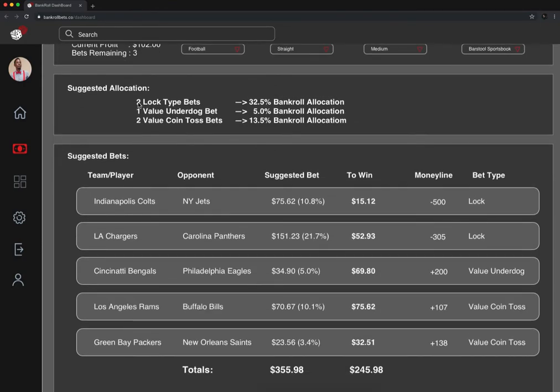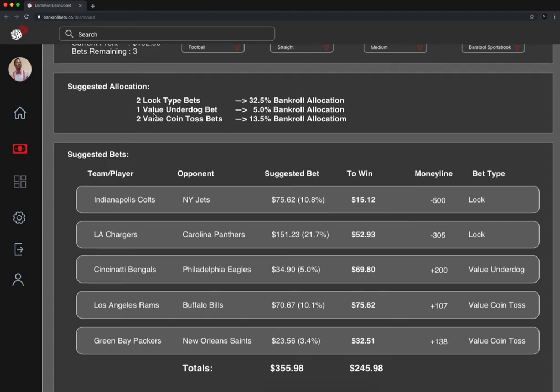An example of this might be it selecting you doing two lock type bets, such as two bets where the player or team that you're picking is heavily favored, meaning there's a low chance that you would lose that bet. Then it would add in a value underdog, meaning an underdog that has a high payout, but the machine learning algorithm shows is actually less of an underdog than what the Vegas odds are set at. A value coin toss bet would be similar in that it picks games that are close in the odds, but our algorithm shows that there's actually an advantage against the house.